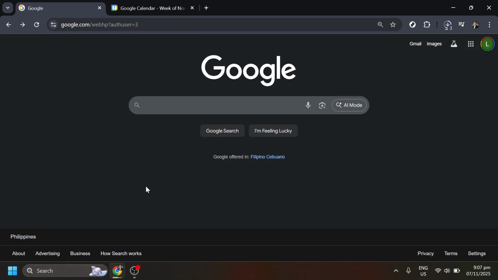To get started, the first thing you'll want to do is open up your preferred web browser and head over to Google. This should be a straightforward task, but it's important to ensure you're logged into the right Google account, especially if you manage multiple accounts. Logging into the correct one will save you potential hassles further down the line.